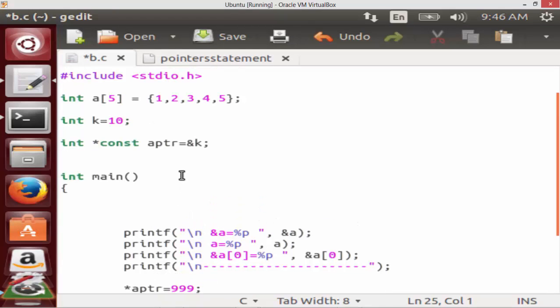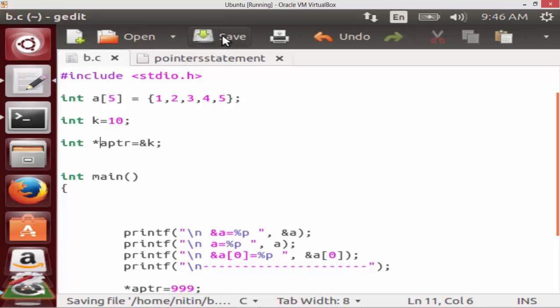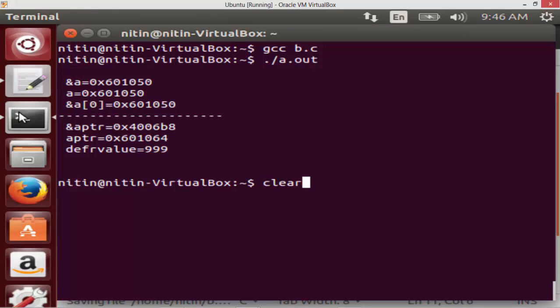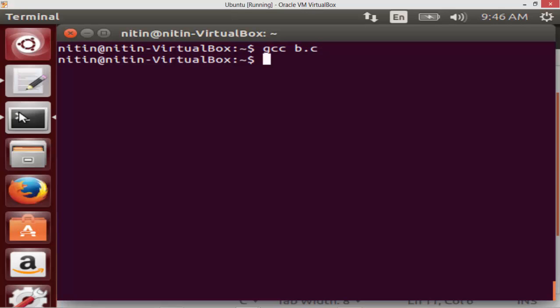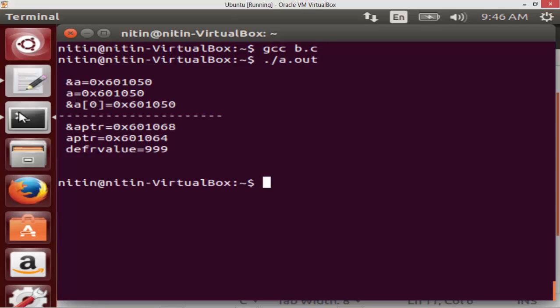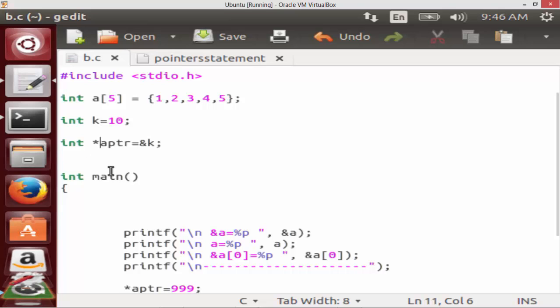Now suppose I do not have this as a constant pointer, and I have the address of k. If I save this, it's again the same. I should know the difference between an ordinary pointer and a constant pointer. For that, instead of aptr pointing to k, we will point aptr to &a.